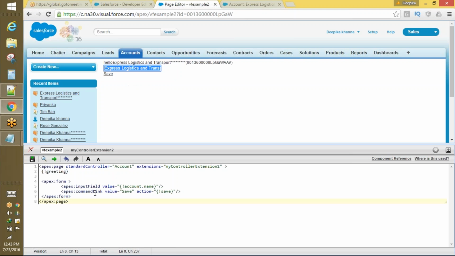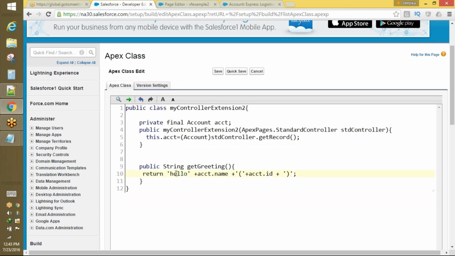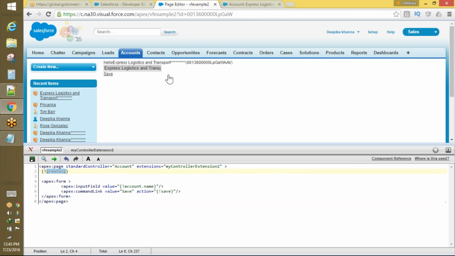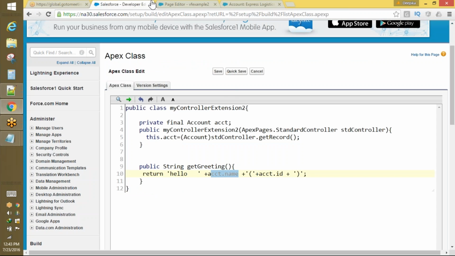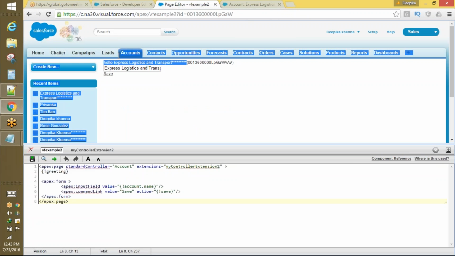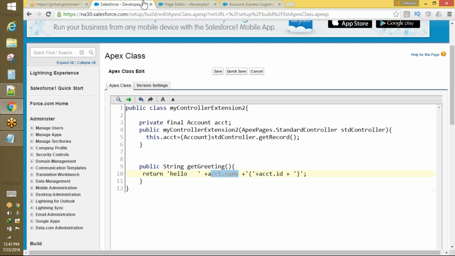So what it is doing, it is saying greeting. Now what is this greeting doing? The greeting method is saying hello, and let me give some space here, hello, and then the account name. Now what is the account name? This is the account name, Express Logistics and Transport. Let me refresh the page here. It gives you a space, Express Logistics and Transport, and then it had a star along with it. This is the whole name. And then the ID in the brackets. So why? Because this is the way it is going to pull up the ID.